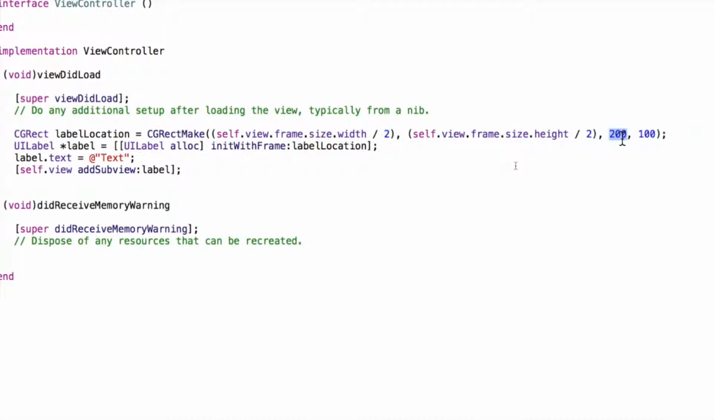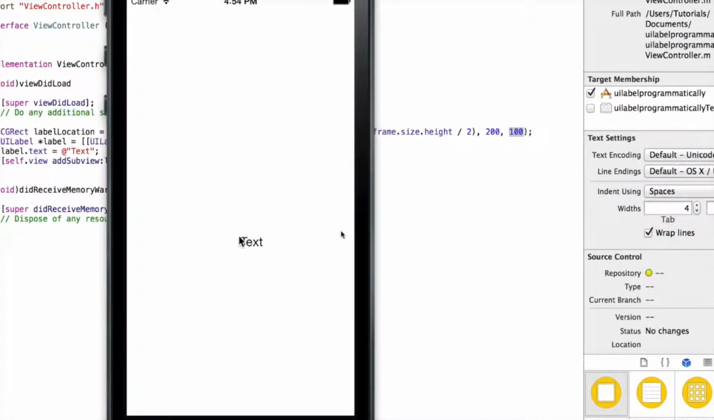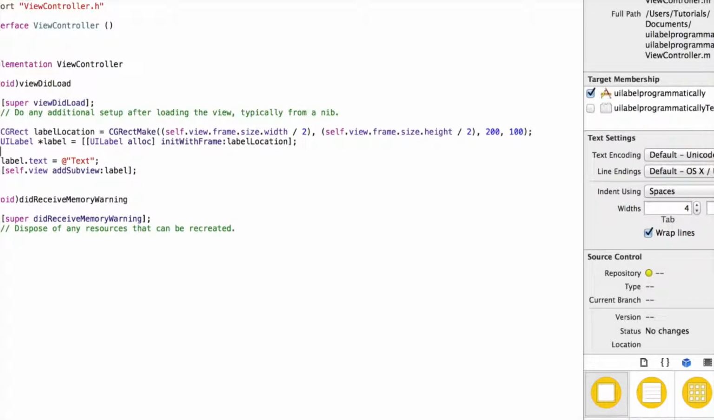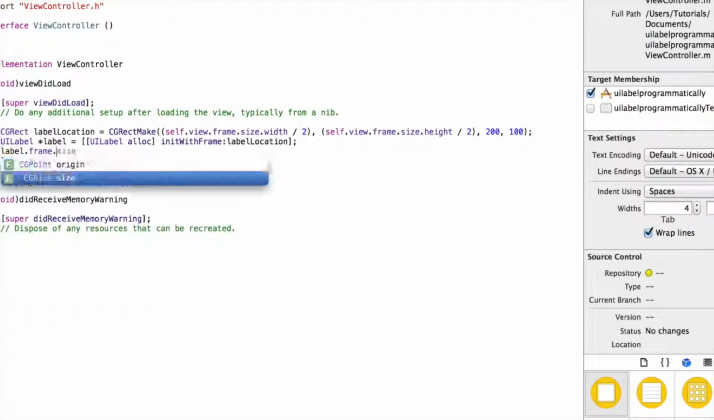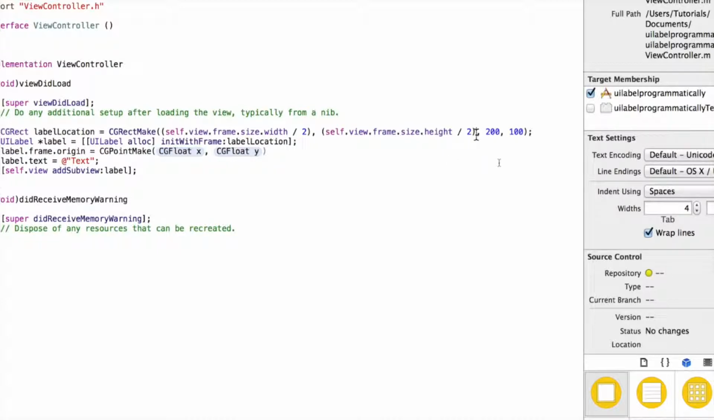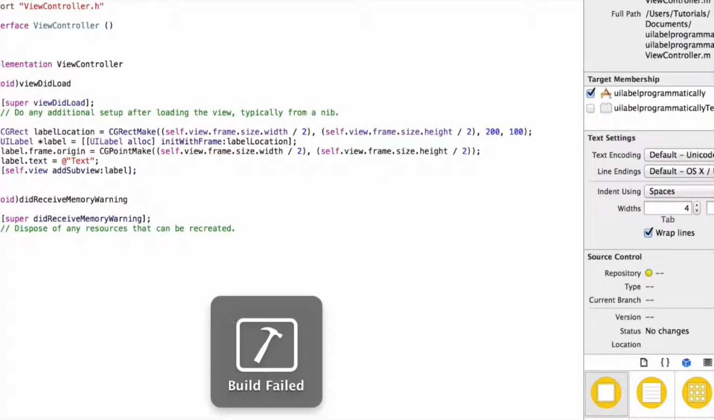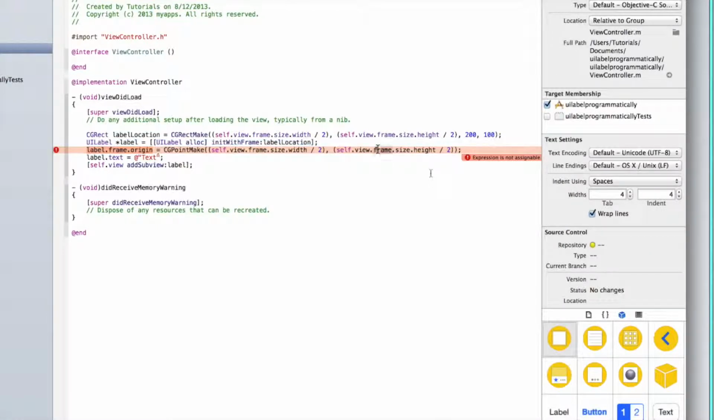That's also partially due to the fact that it's 200 pixels wide and 100 high, which it really doesn't need to be. Because technically, right here, if we go back to the simulator, the top left corner is in the center of the screen. It's just the label isn't, if that makes sense. We could move this around. We could go label.frame.origin equals CGPointMake, and then we can put this code inside these brackets here. And that might work a bit better. Let's try that and see if it does. I'll explain that all in a moment. We need one more bracket. Okay. So that doesn't work, but you get the idea.